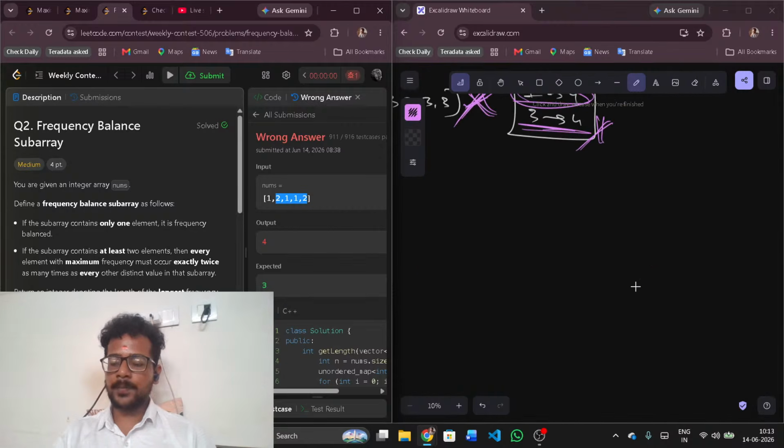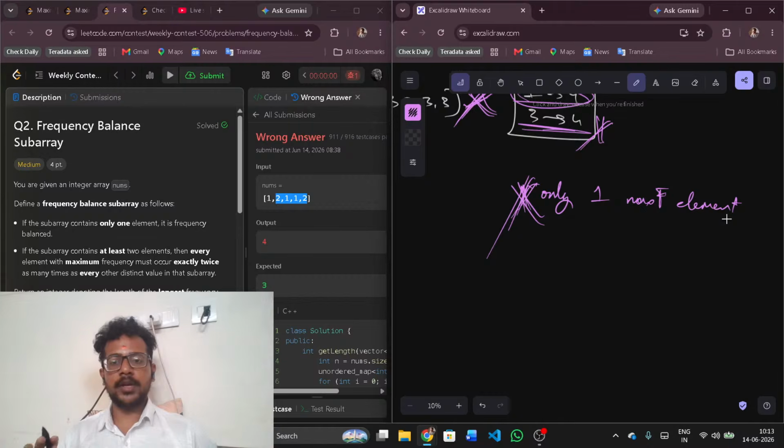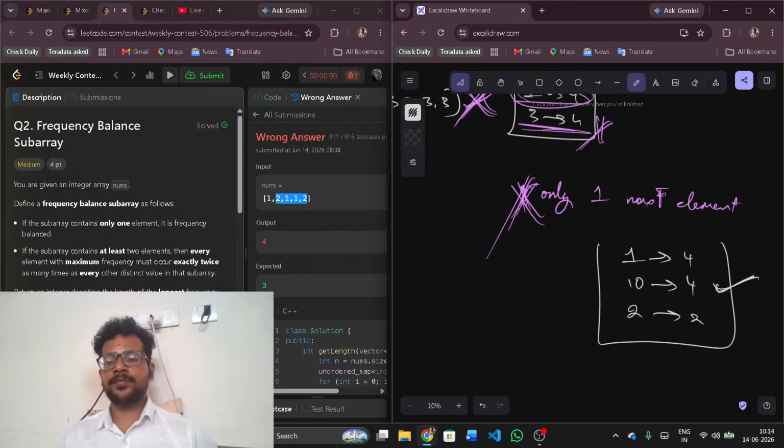You might be saying there should be only one maximum frequency element. No, you might be thinking like that. Is it Akash bro? Are you thinking only one maximum frequency element should be present? No, not like that. Let me tell you. There might be one, 10 having the maximum frequency of 4, and 2 is having for 2 times. This is valid. This is a valid subarray, right?